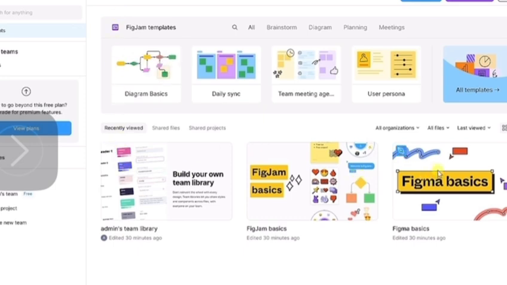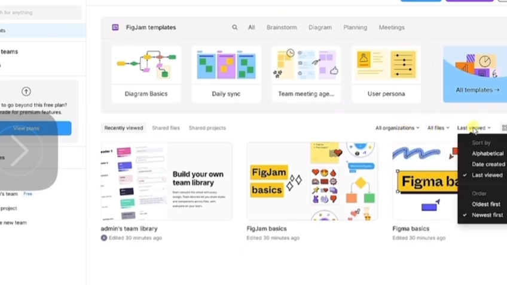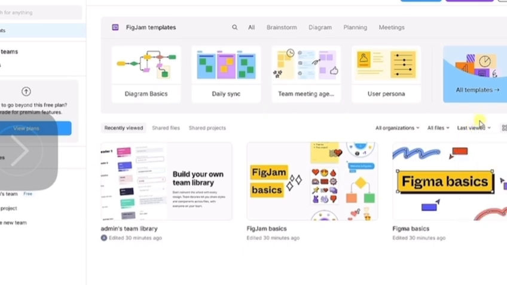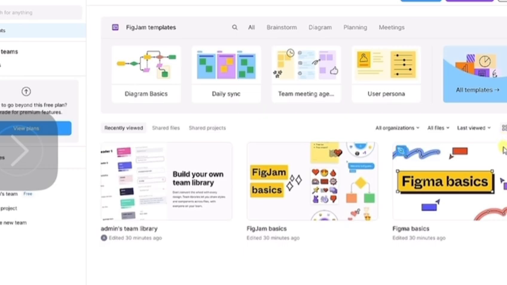Now, we haven't actually created any of our own files yet. These are all pre-populated to help you get started using Figma. Right up on top, you have a few different menus that you can use to filter this view. This is especially helpful as you start getting lots of different files in your recent view. Over on the right-hand side, you can also adjust the view. That way, you can just choose whichever view you prefer.